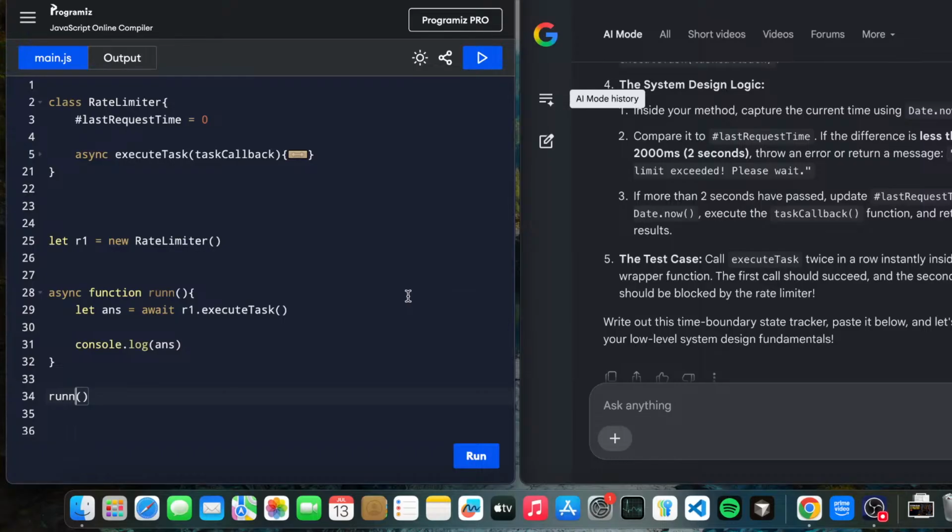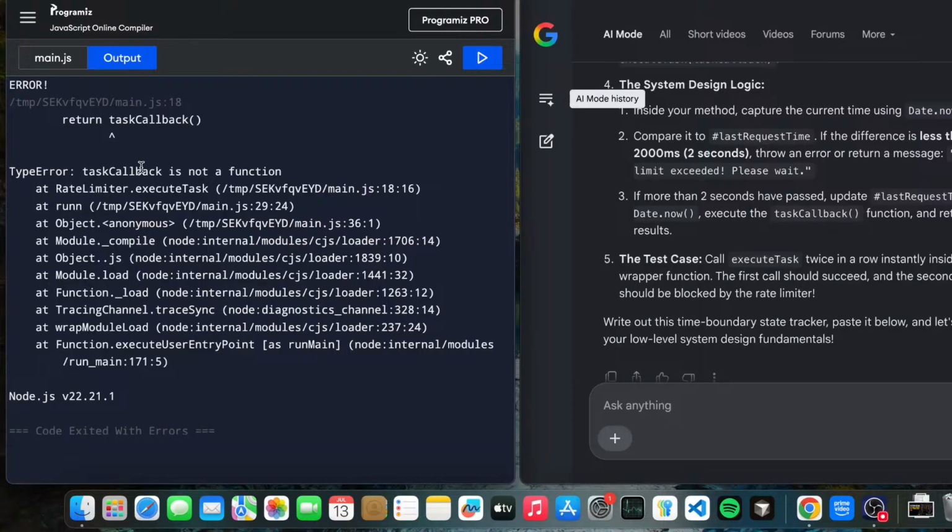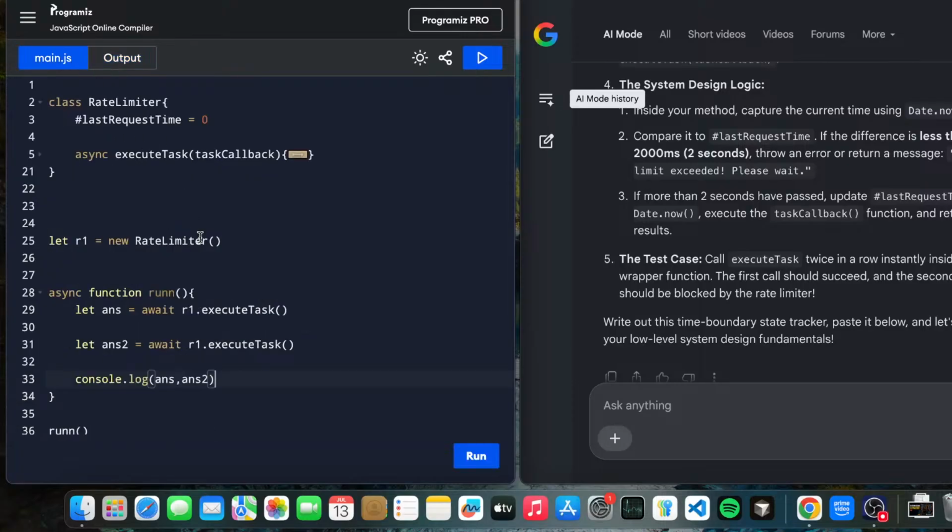Second call should block the rate limiter. Let's just check ans2. We have ans2. Now let's check: task callback is not a function. What we are facing is some error. Let's just see what the error means. So what we are doing is ans and ans2.